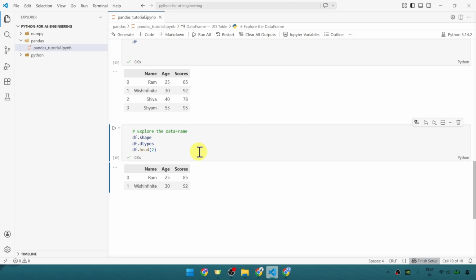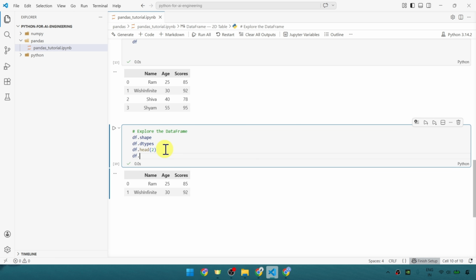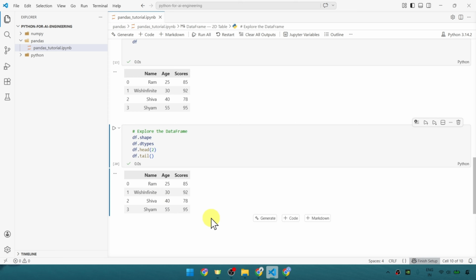Now there is one more method which can be used on the data frame, which is tail. Let's provide that. So df dot tail and then opening and closing round parentheses, and if you directly execute it, it is going to give you the last 5 records from the data frame. Let's click on execute cell and see, only 4 rows are there, so we are able to see all 4 rows from the bottom of the data frame.